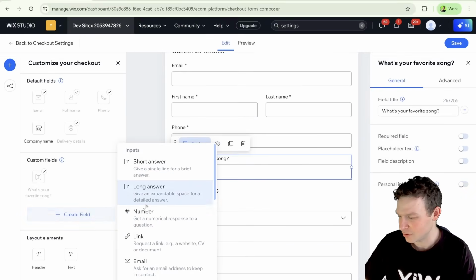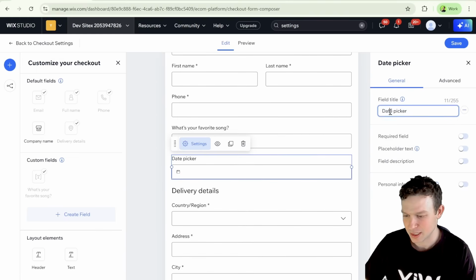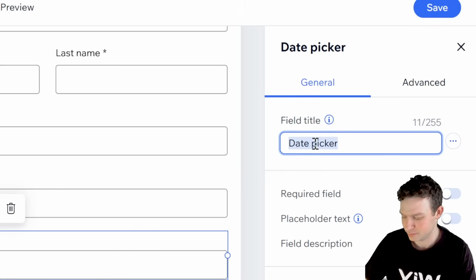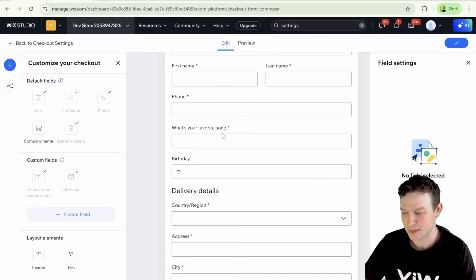Another thing I could add in, for example, is a date picker. And then I can ask, let's say, what's your birthday? Okay. There are many more types of form fields you could add in here, but this should be enough for our sake in order to demonstrate. So I'm just going to go ahead and save these changes.